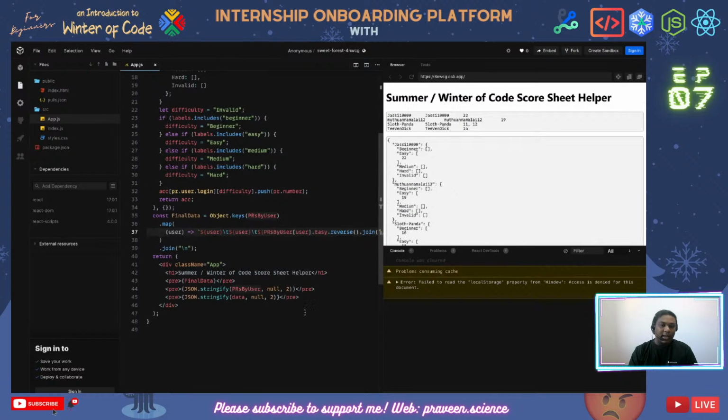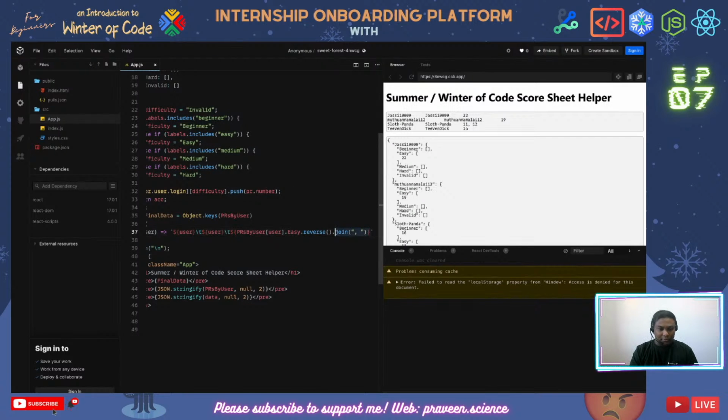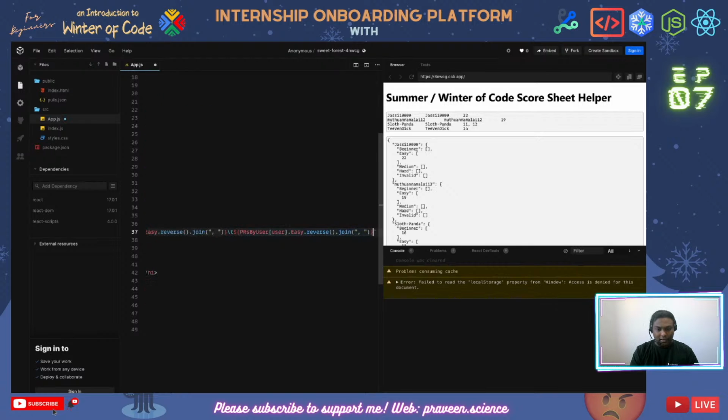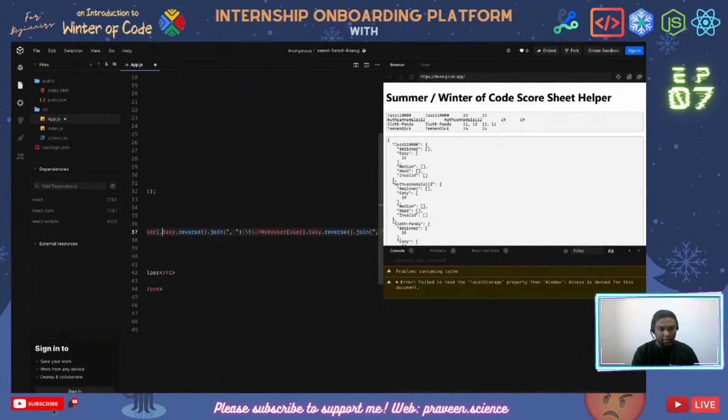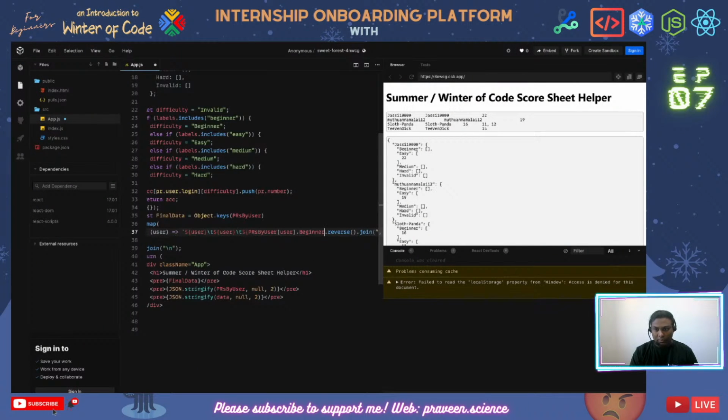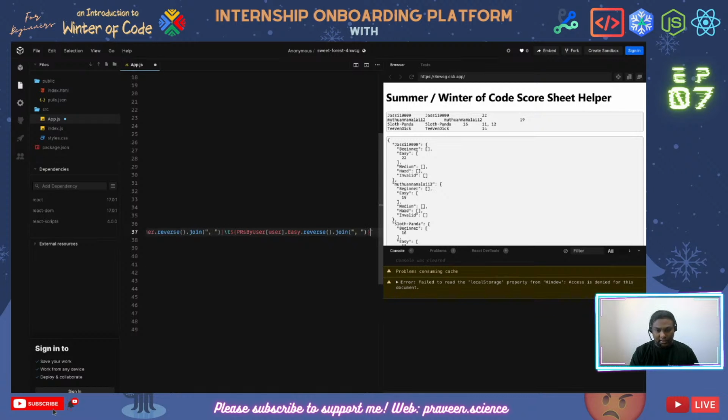So this is what I need to do every single time. I'm just going to copy this whole thing and paste it once again. This is going to be easy. I guess the first one is beginner. So let's do beginner. Okay, cool. So we have beginner, easy, medium, hard.